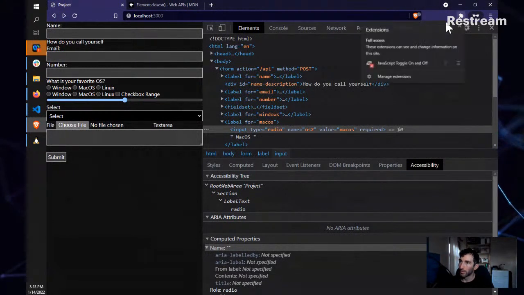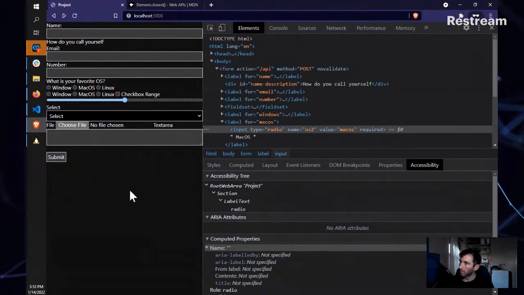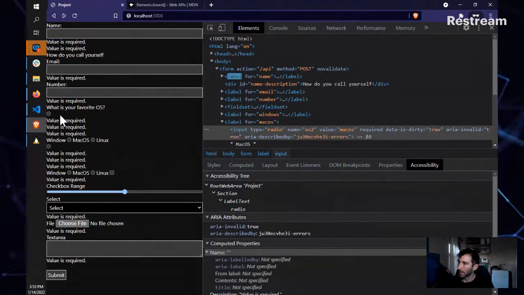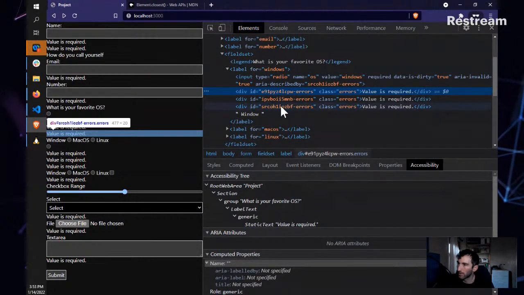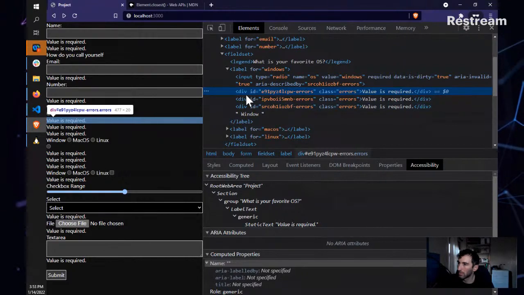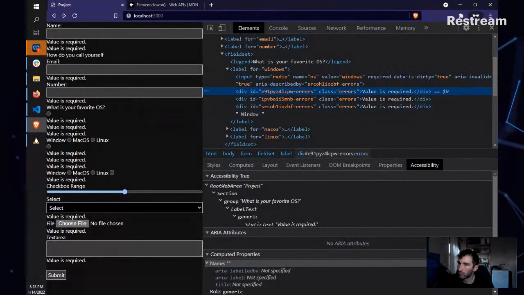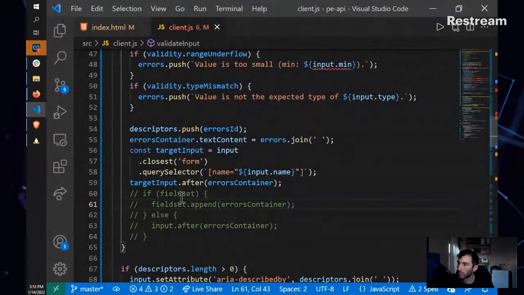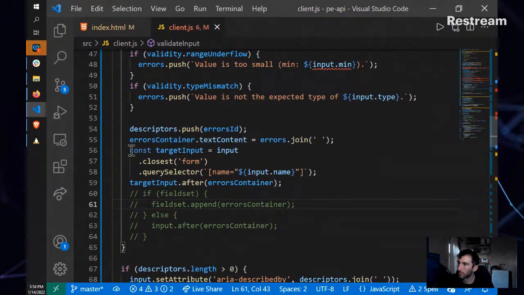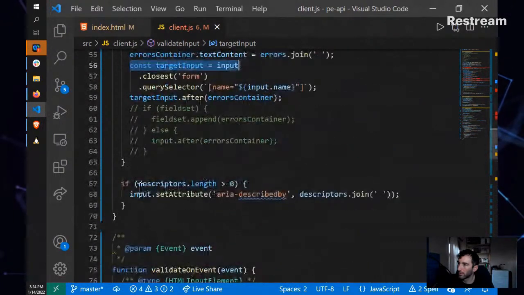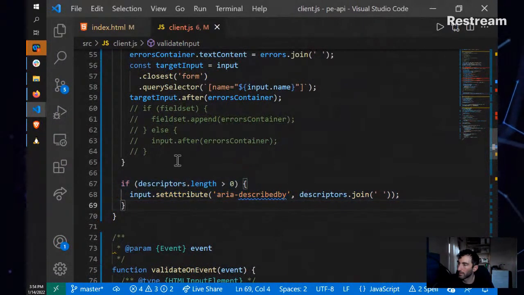Okay, now we need to re-enable JavaScript. Turn that on, hit submit. And now I'm still adding all of these because I'm adding one for each error ID, which is not what I want. So I do want to run this part where I set the ARIA described by.